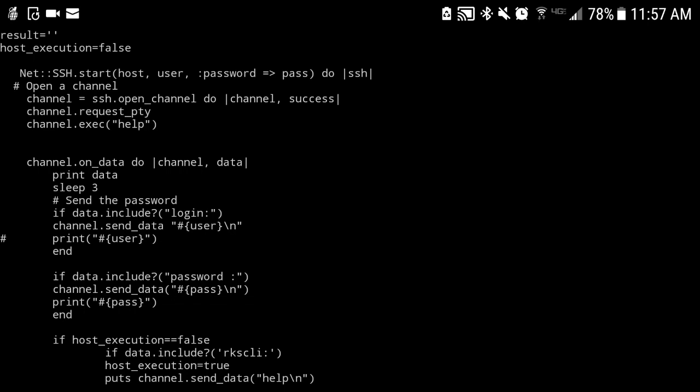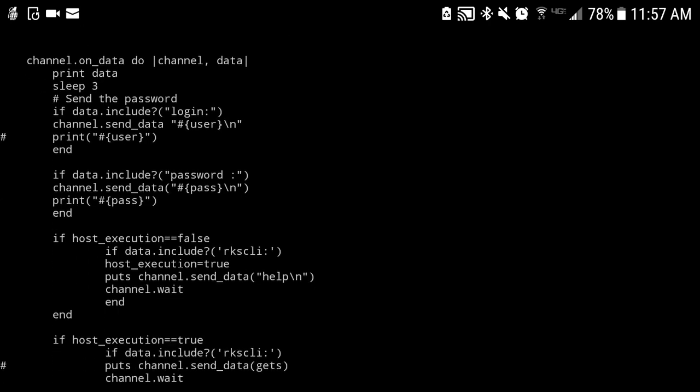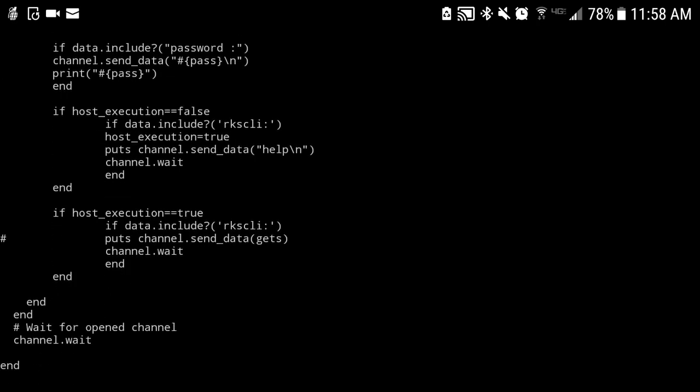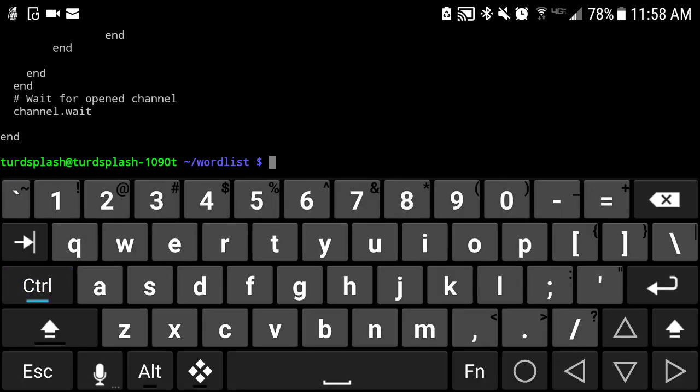But if it does not, then what it's going to do here is check if the response data includes the login request, and then it's going to send data as that username, and then it's going to check if data includes password. Then it will send the password, and then if execution is successful or not successful, it's going to determine whether or not we have a successful command shell. I'm hoping to implement this kind of detection into the Metasploit module, but I'm having a lot of trouble.